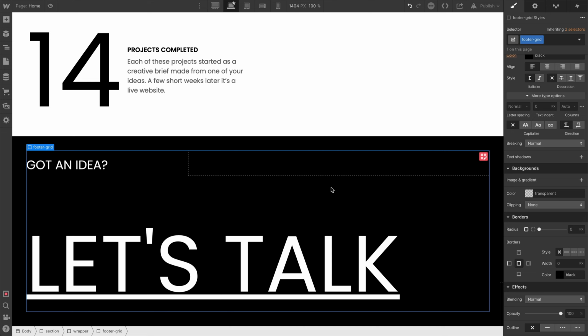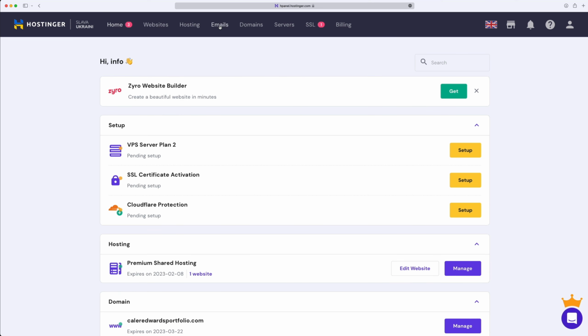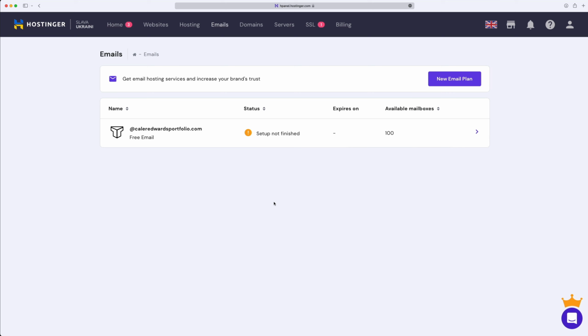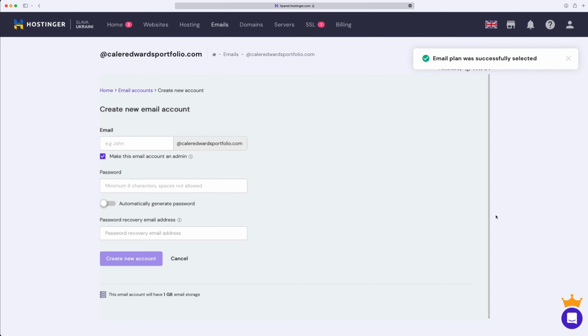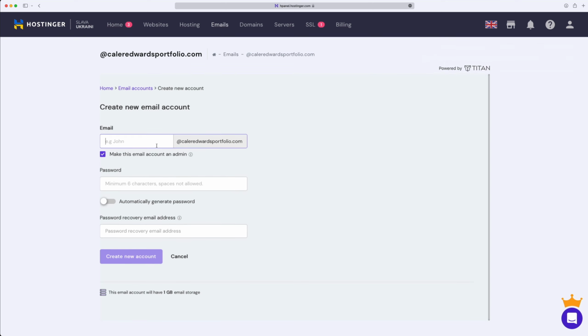And with Hostinger, it's super easy to set up a nice professional business email. With my premium shared account that they provided me with, I have up to 100 business emails. So here in the hPanel, I'll just go to the email tab, and then I'm going to select the @ and then my domain there to set up that domain's email. So you can type in whatever you want your email to be. For me, I'm going with a general business one and just going with contact us.